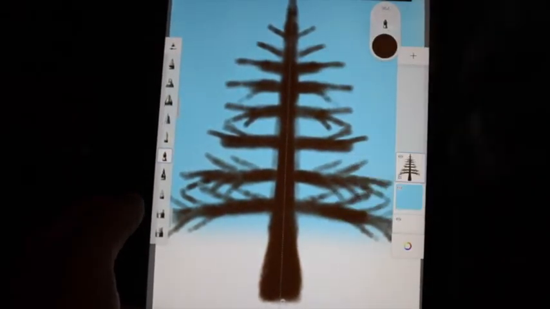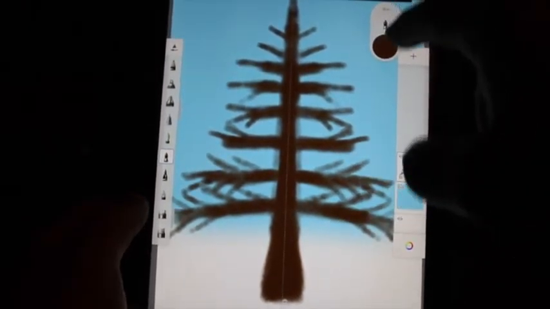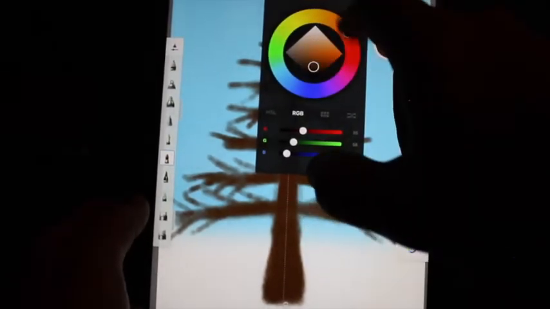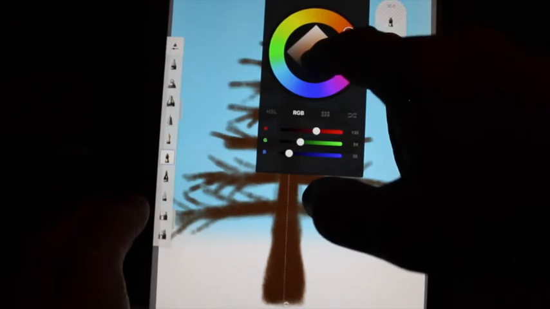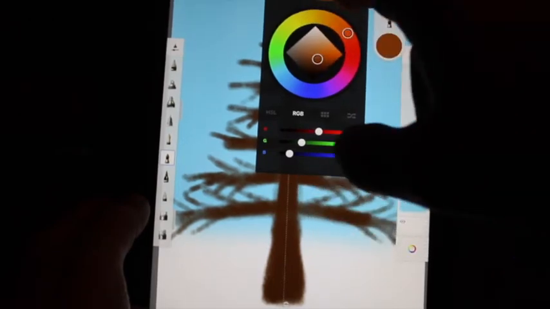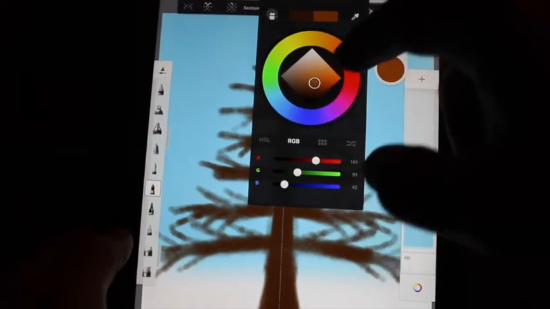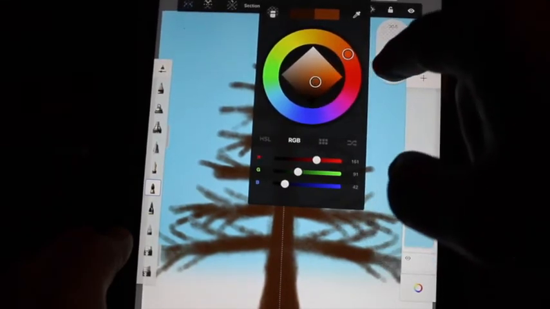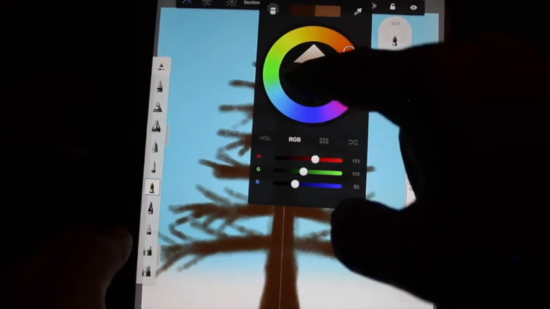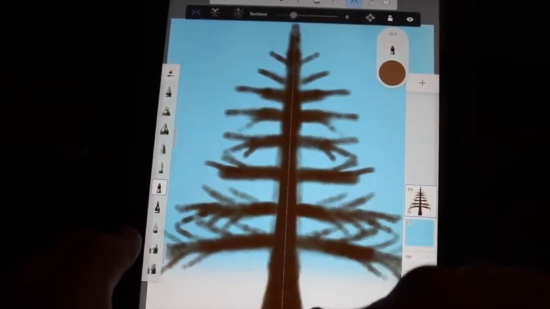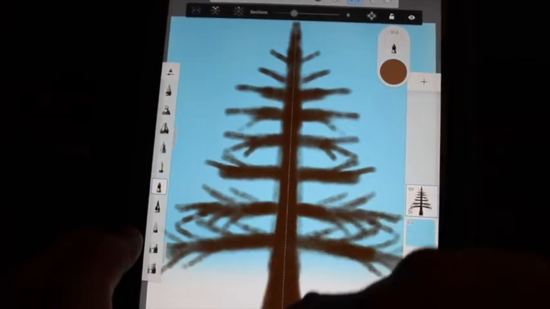Now I like to give it a little bit of value. You guys know I like value, so I'm going to click here and move my value, not my hue, my value up just a little bit to make it a little bit lighter. See what I did there? Moved it up just a little bit to get it a little bit lighter. I'm going to make it a little bit lighter on the gray side, and I'm going to draw with that.